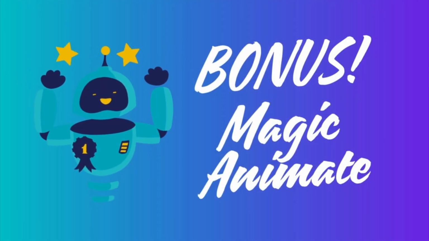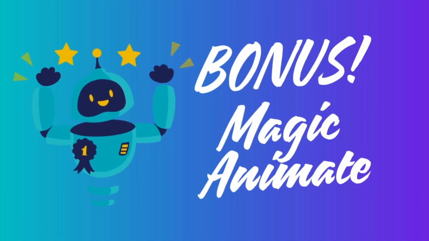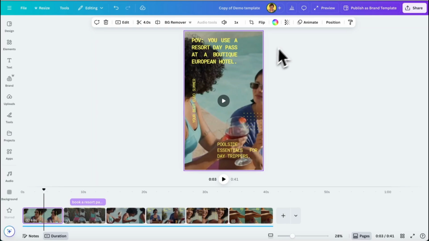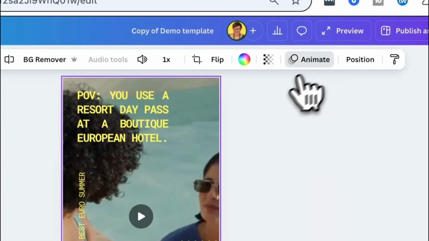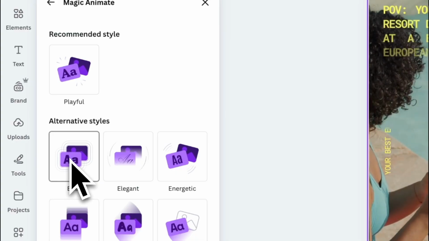I know I said there's a bonus at the end, but this is a bonus. Use Magic Animate to do this so much faster. Using the same design as before, we'll click Animate, and then Magic Animate. Now this is a Canva Pro feature, but it's pretty amazing.